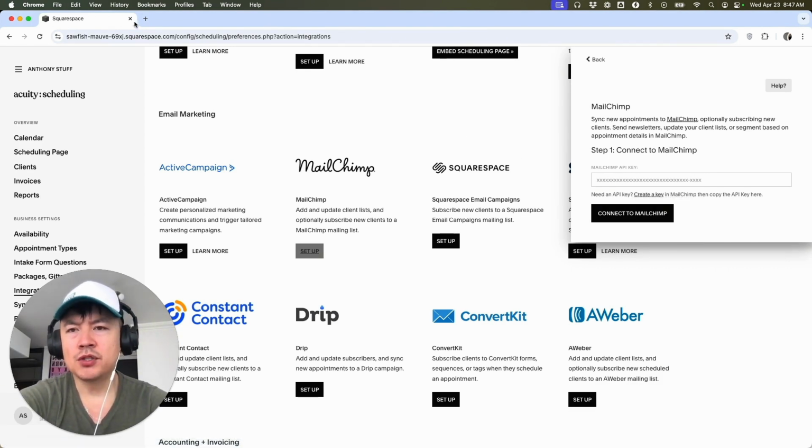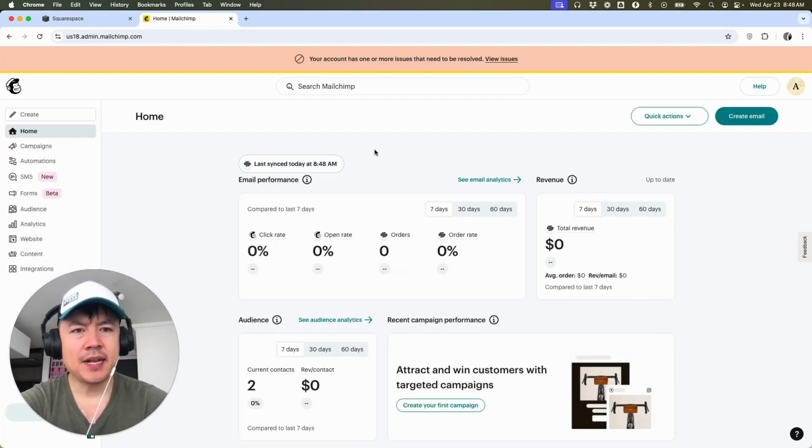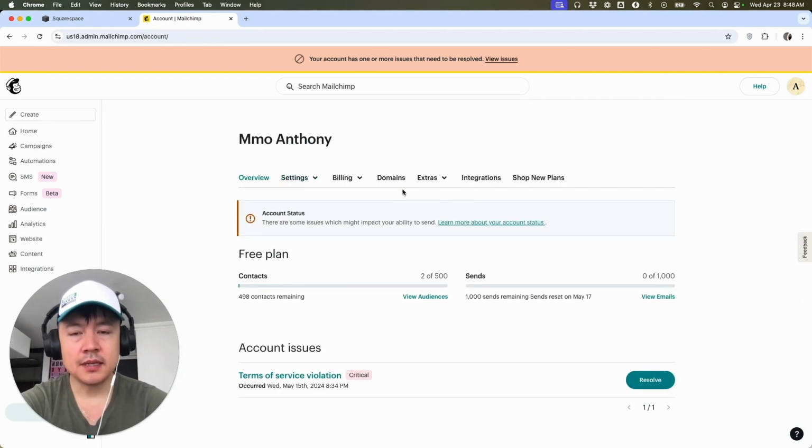So let me jump on over to my Mailchimp account. Okay, I'm going to go ahead and log into my Mailchimp account. Okay, I went ahead and logged in. And in order to get your API key, click on your profile initial here on the top right. Once you do that, you'll see a drop-down menu and click here on account and billing. Then you'll see these options here at the top, and you want to click here on extras. Once you click on extras, you'll see API keys.